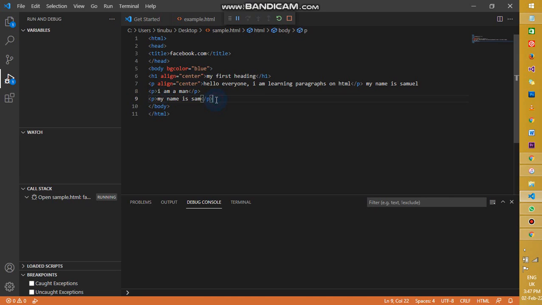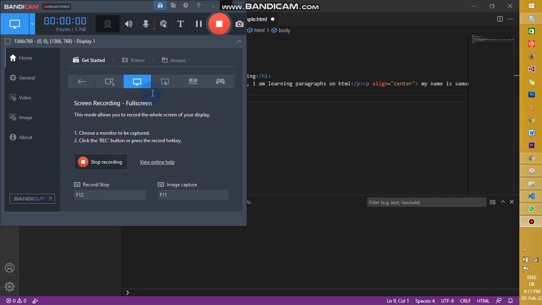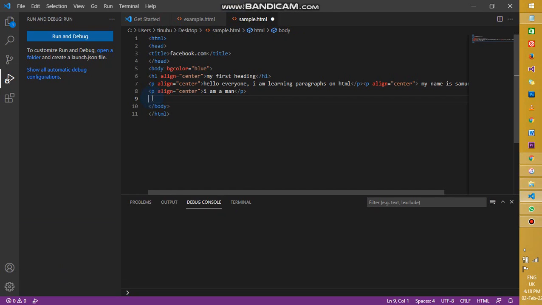Or okay, let me not confuse you by adding P yet. Let me just type an ordinary text. The text has to be inside the font. So we open font. Now font is to make the text have a color.